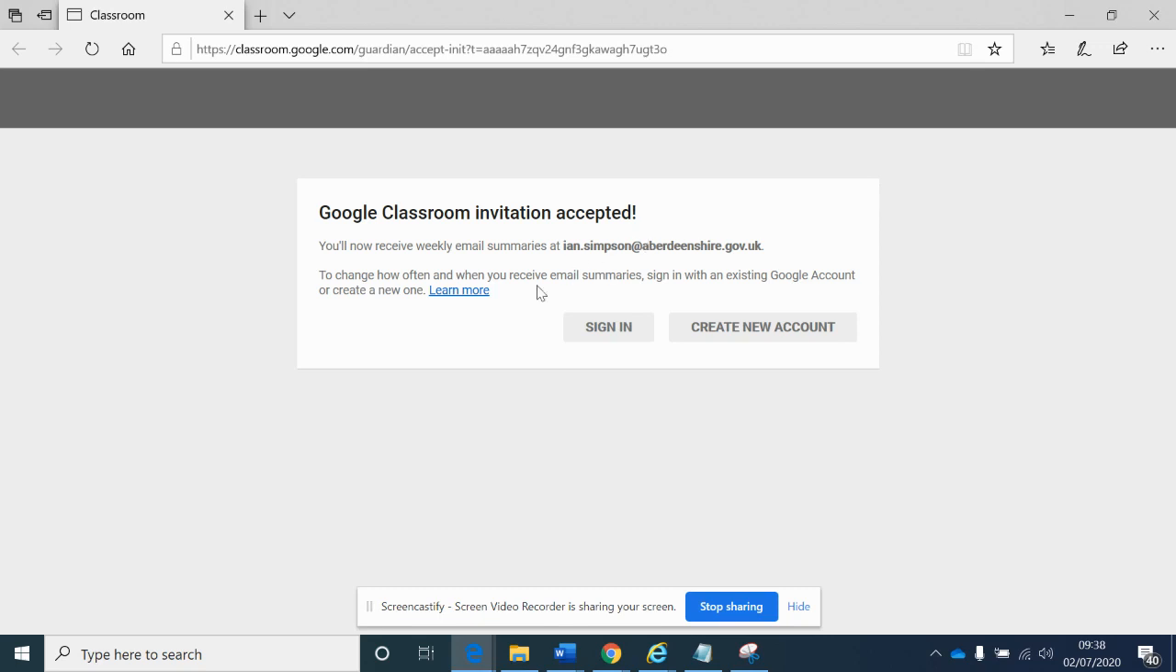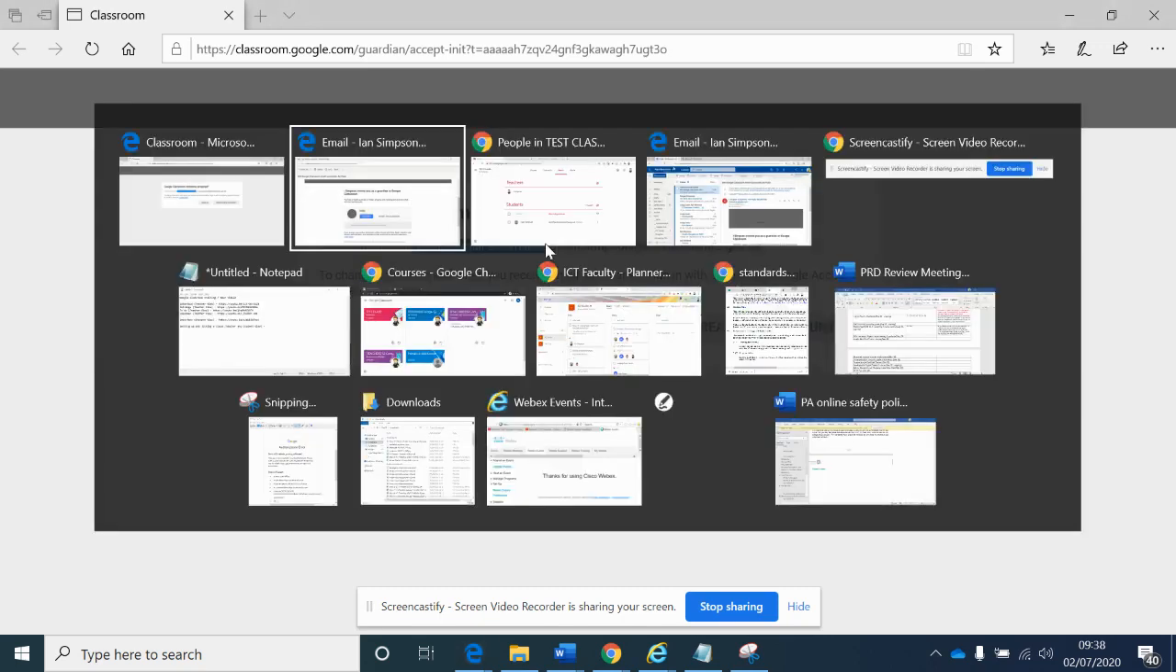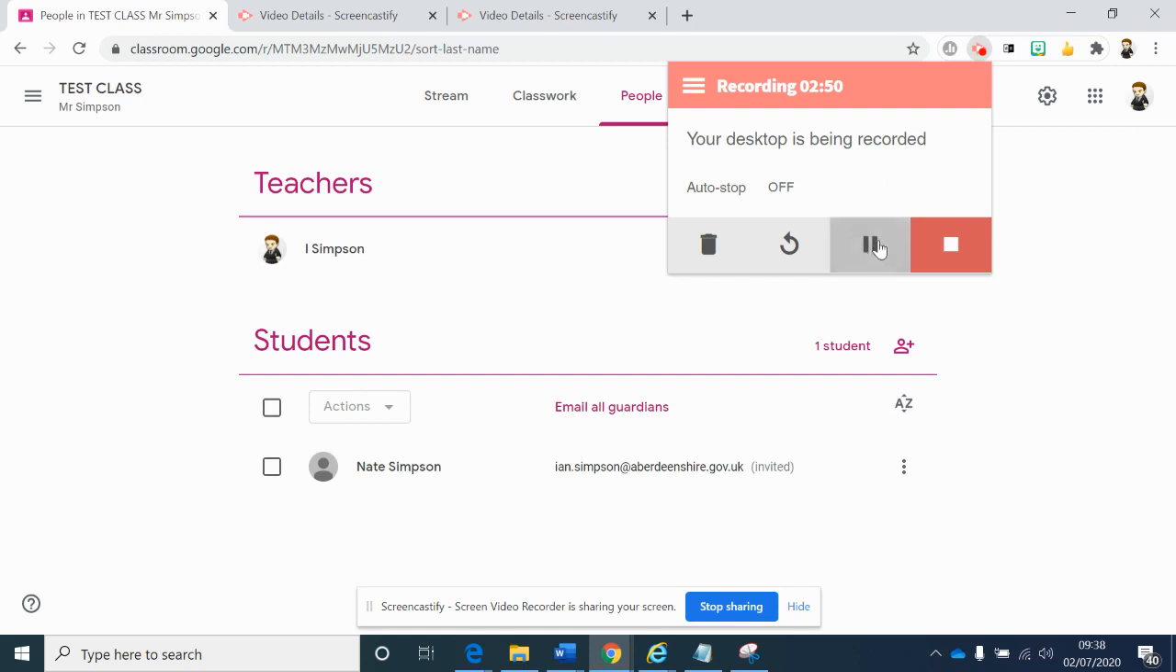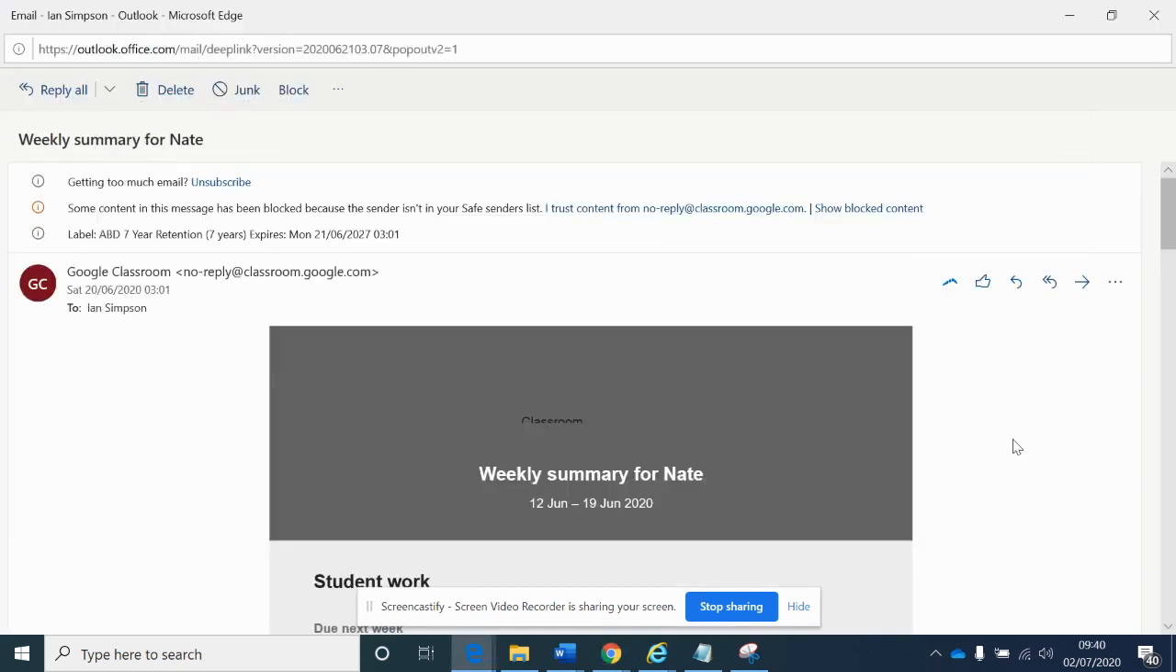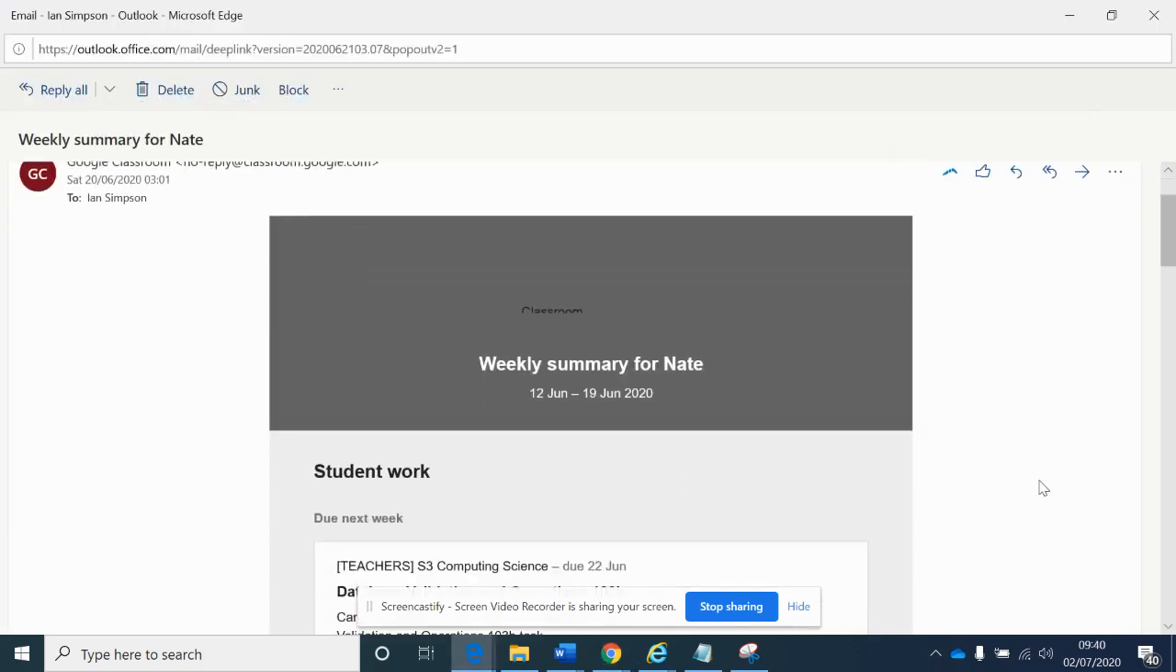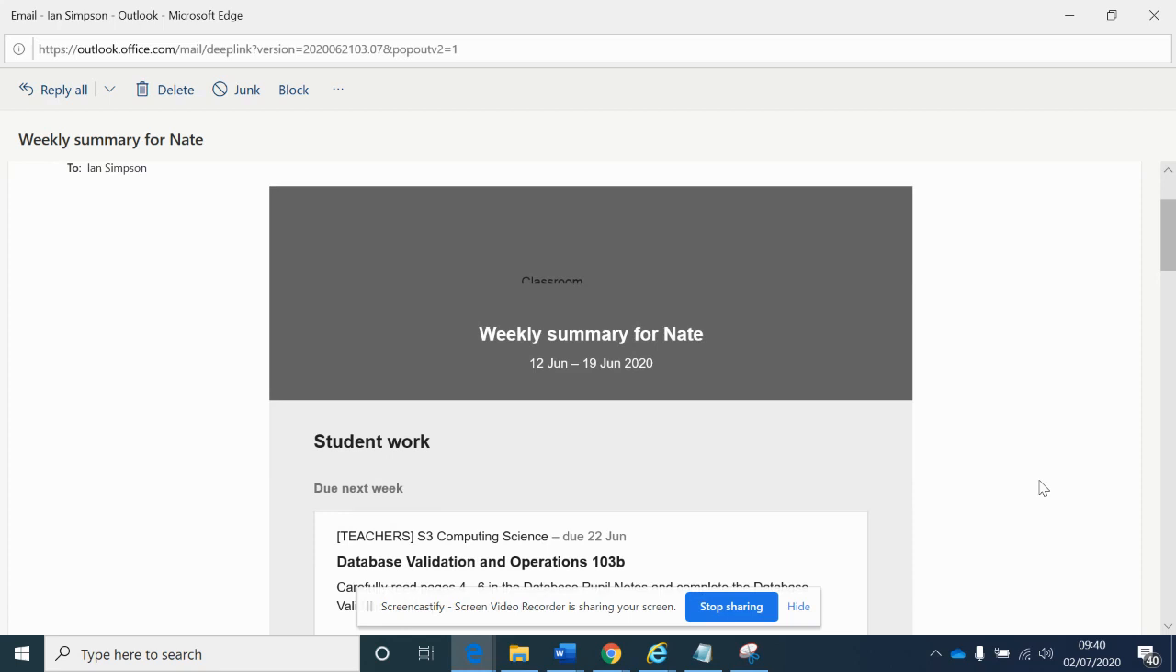Now, if you want to adjust how often you receive the summaries, you have to have a Google account. I'm not going to set one up for this. I'm just going to accept that I get weekly email summaries of the work that's been set. And I will show you an example of that in just a second. So here's an example of a weekly summary that a parent or guardian will receive.